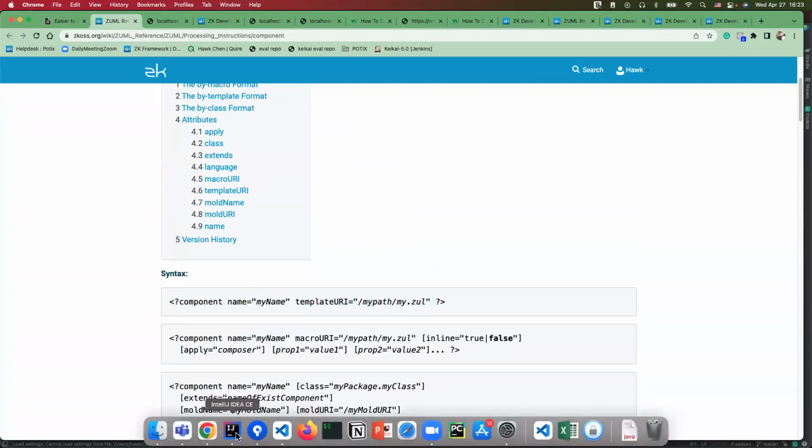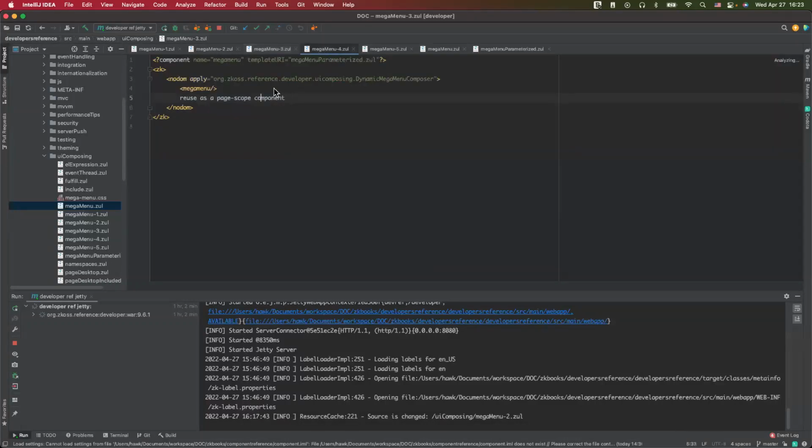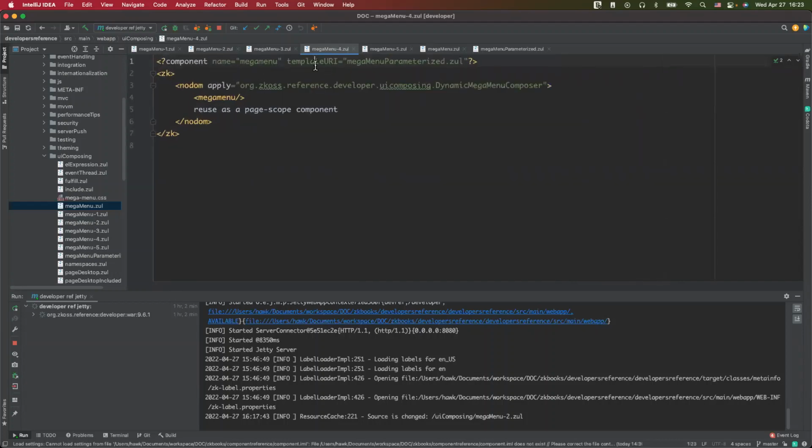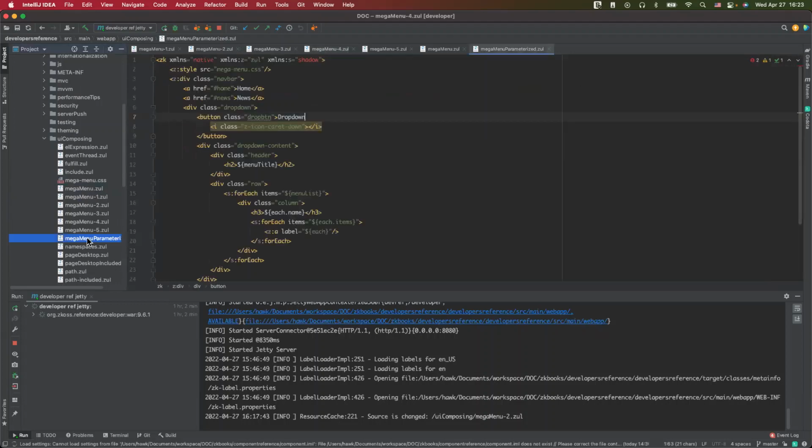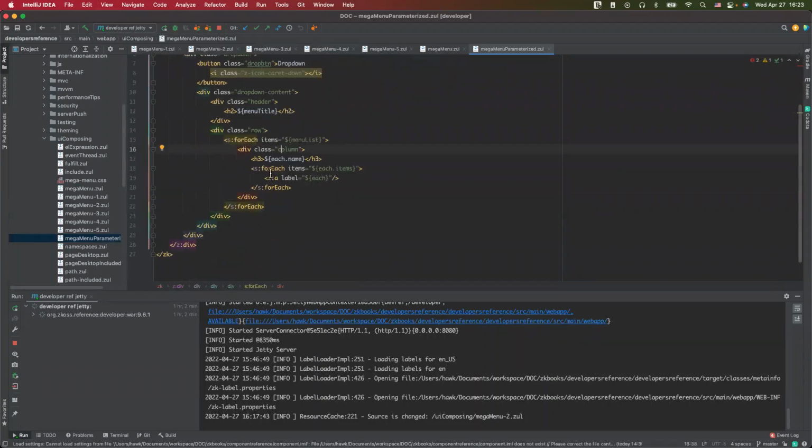So let's see the next level. You can declare a component here, mega menu, and template URL with this mega menu parameterized. Okay, so first we also need to put it into a separate page. But this time I do it more dynamically. I make the menu dynamic.